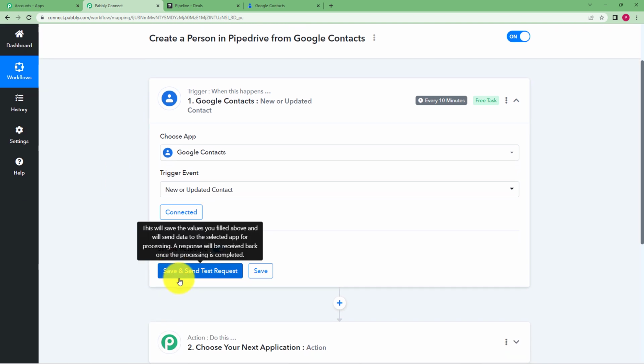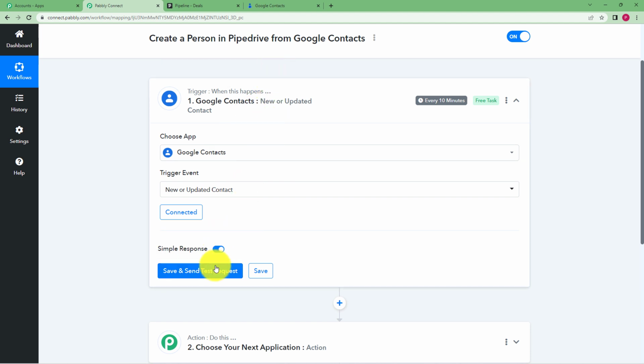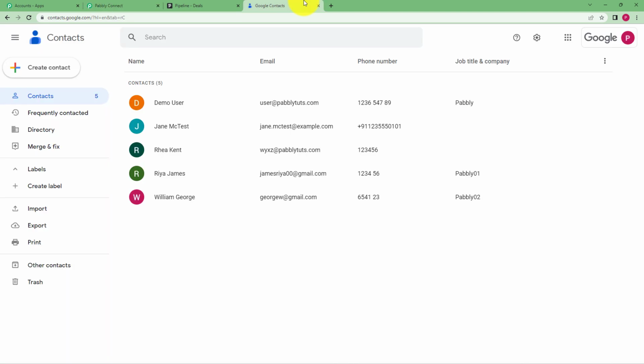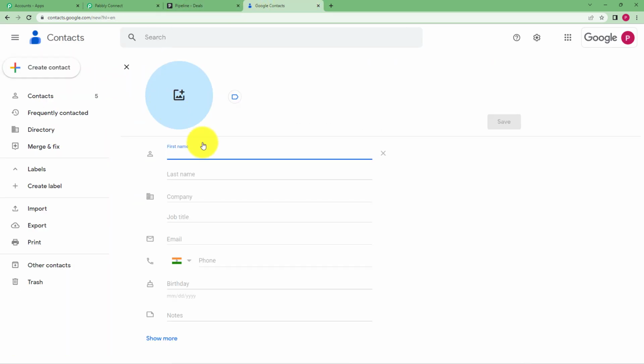Now when you click on Save and Send Test Request, make sure that you go back to your Google Contacts and add a new contact then and there. Let us click over here and then we'll go to Google Contacts. Click on Create Contact and start creating the new contact. Let us name that contact as Test User.